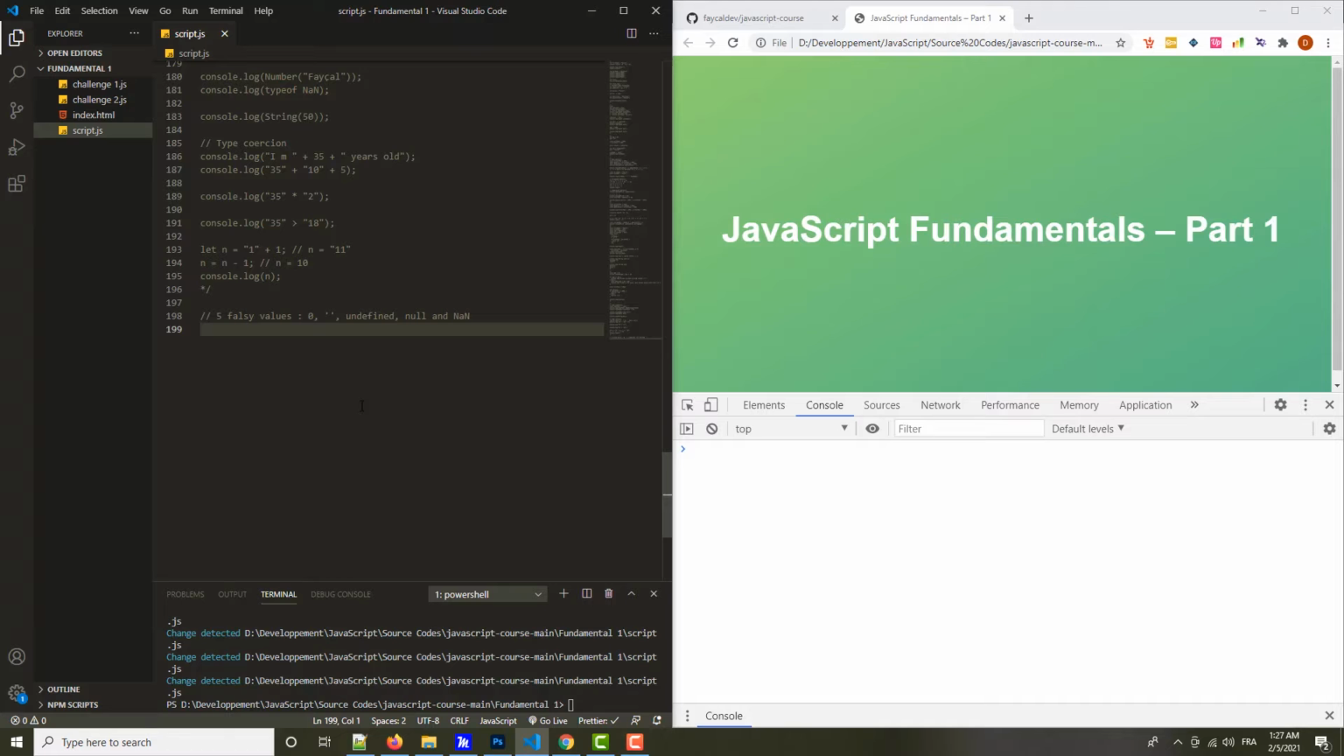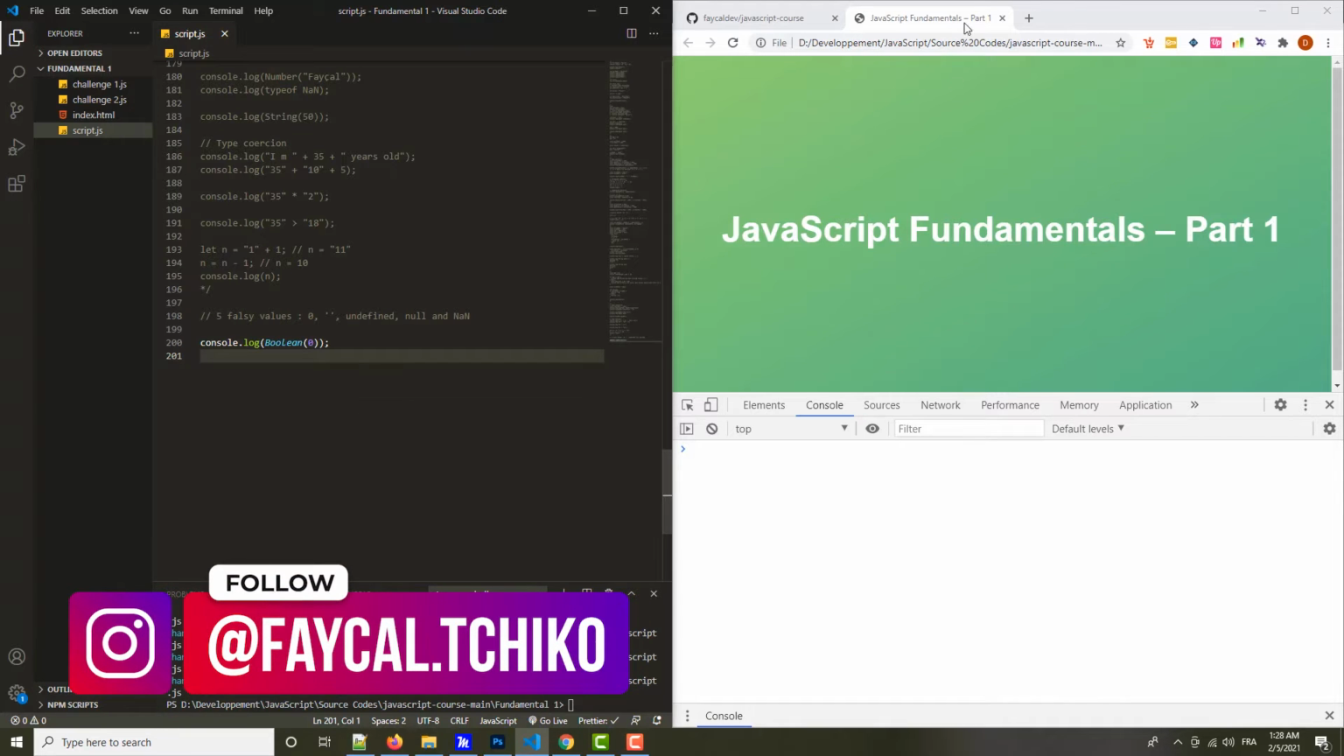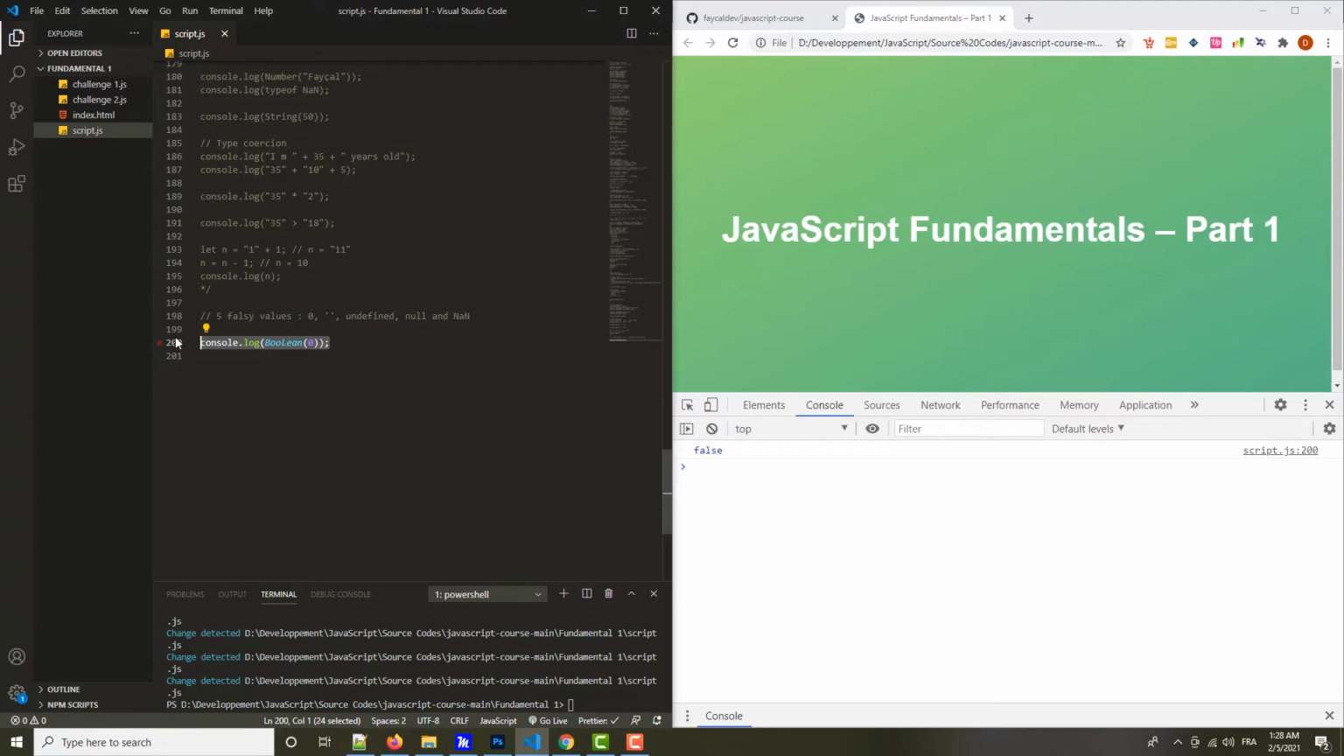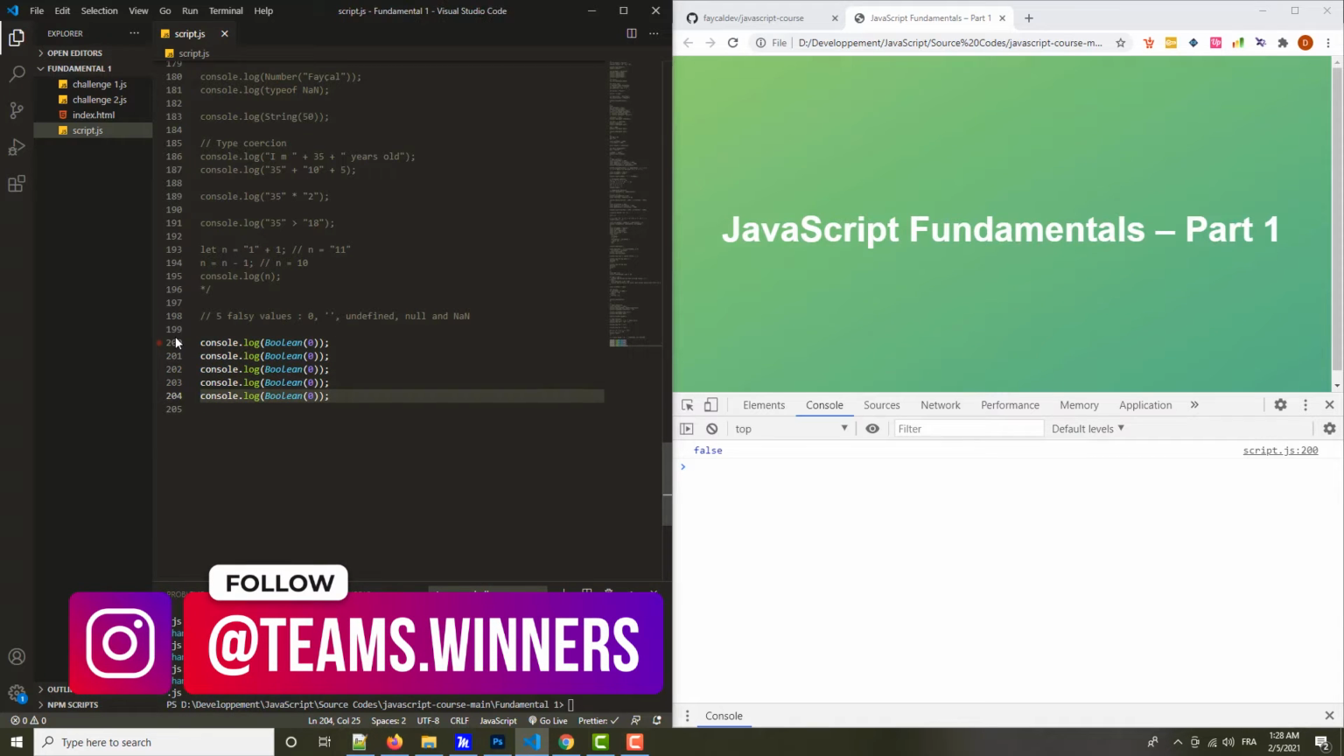Just like with numbers and strings, we can use a Boolean function. Console.log, and now I will use the Boolean function, like this. And we put the value that we need to convert to Boolean. For example, we start with 0. And we know that this one is a falsy value, right? So let's see it. It is false. Good. So let's copy this line 4 times because we need to see other cases.